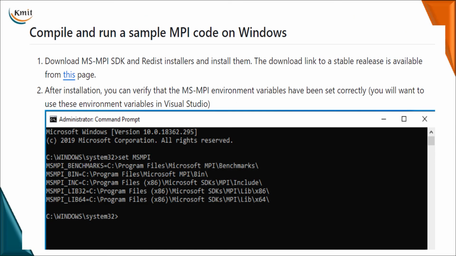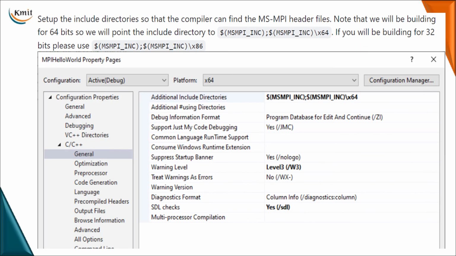Now, have you seen the sample programs? When you want to execute them, first you install Visual Studio, and in addition to Visual Studio, you have to download the MS MPI SDK. After you install them, if you want to check whether they are installed properly, you can just type set MSMPI. It will give you this output, indicating that it has been properly installed.